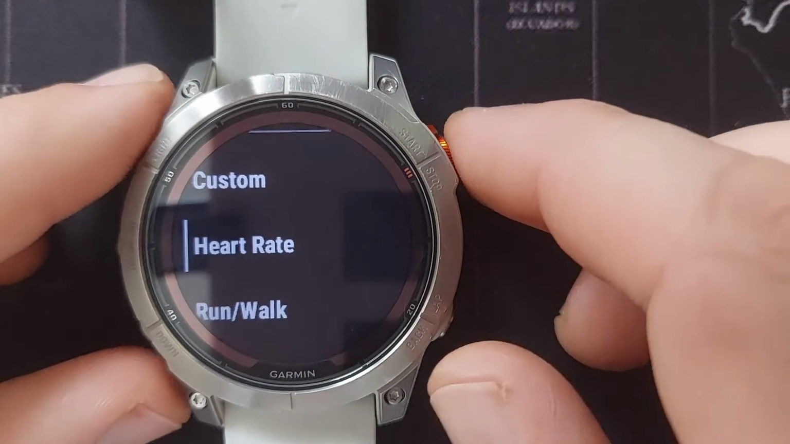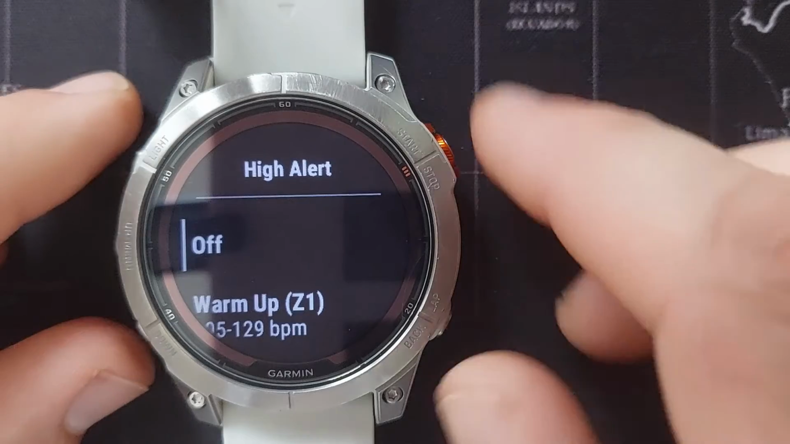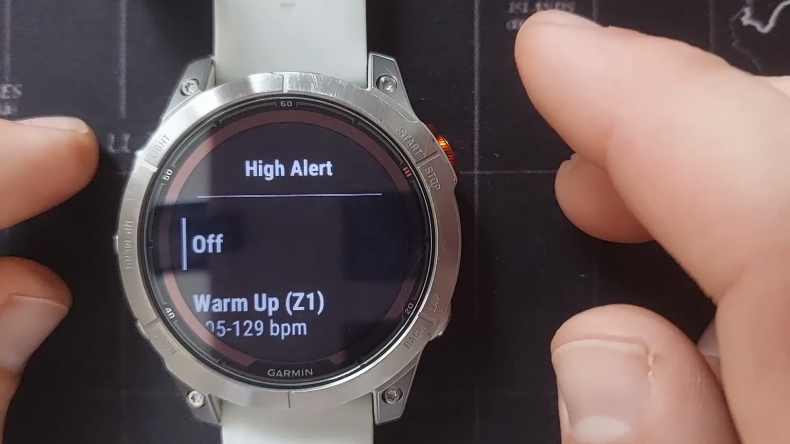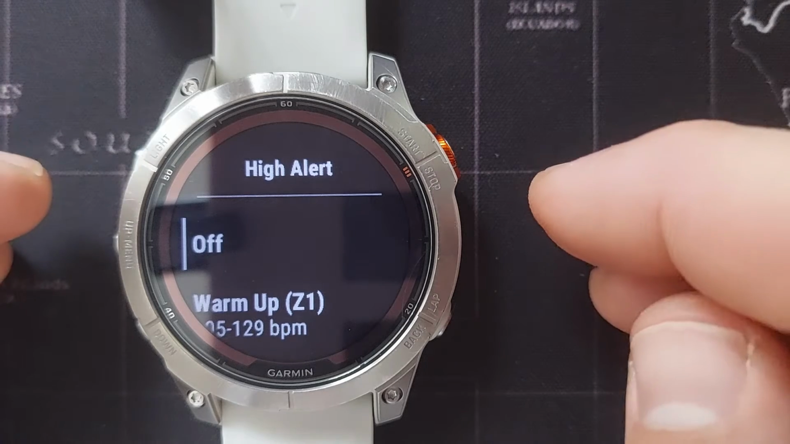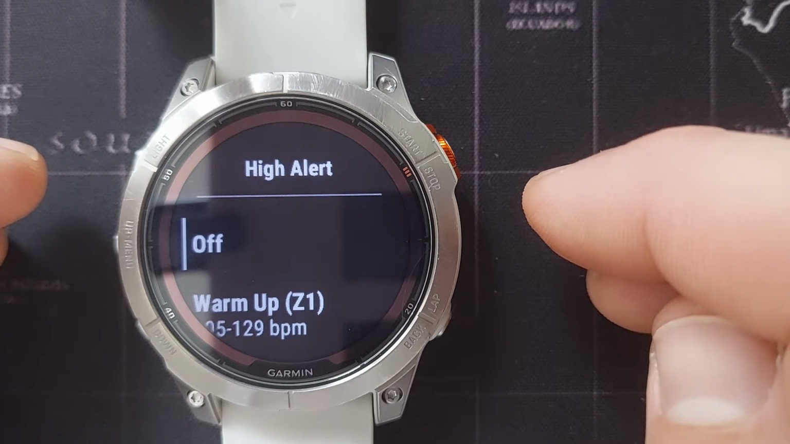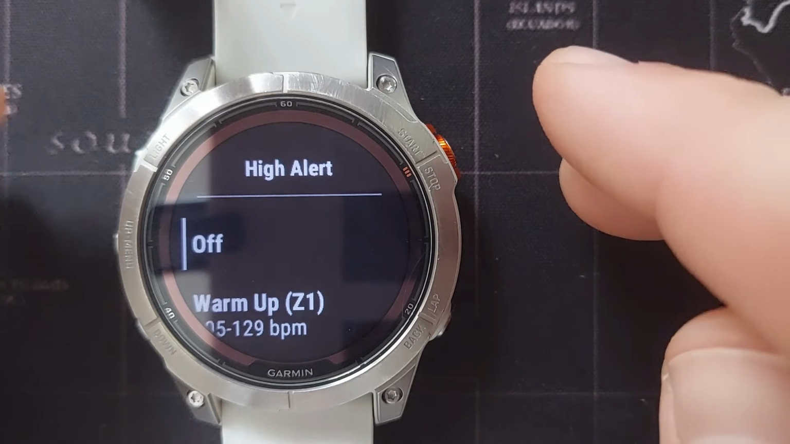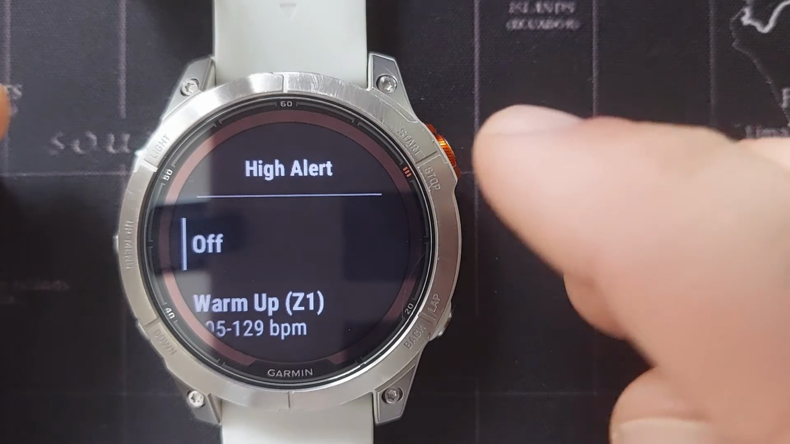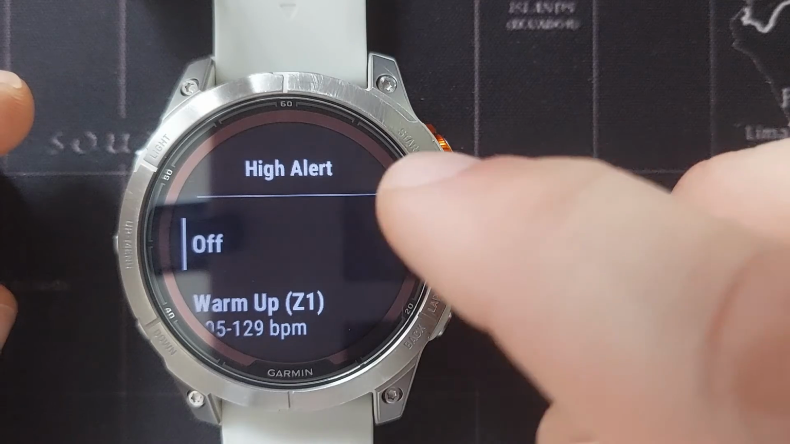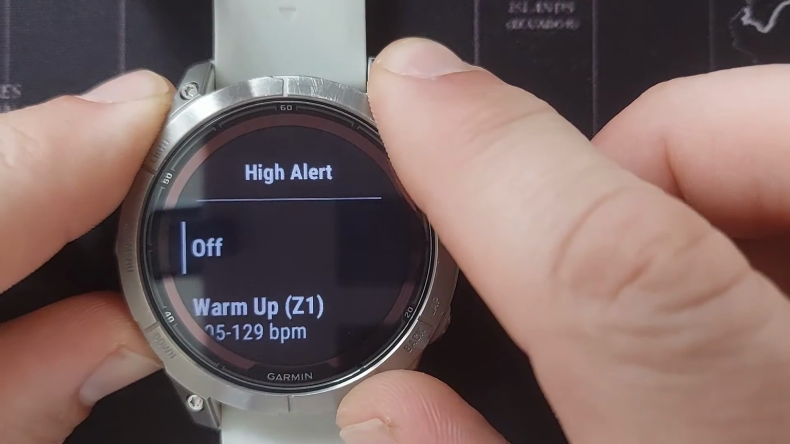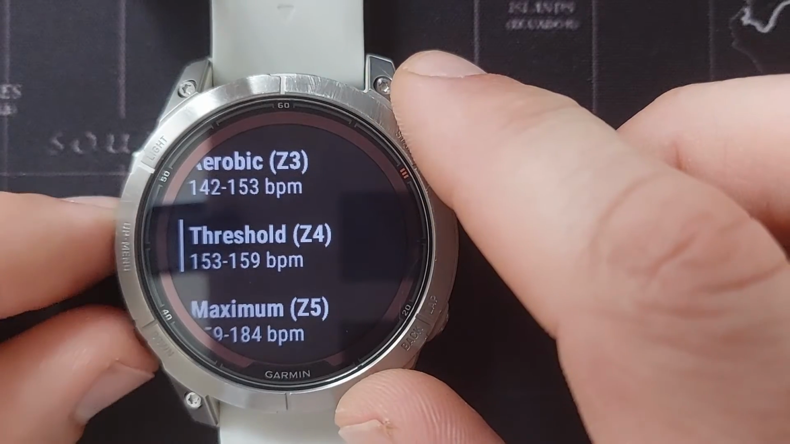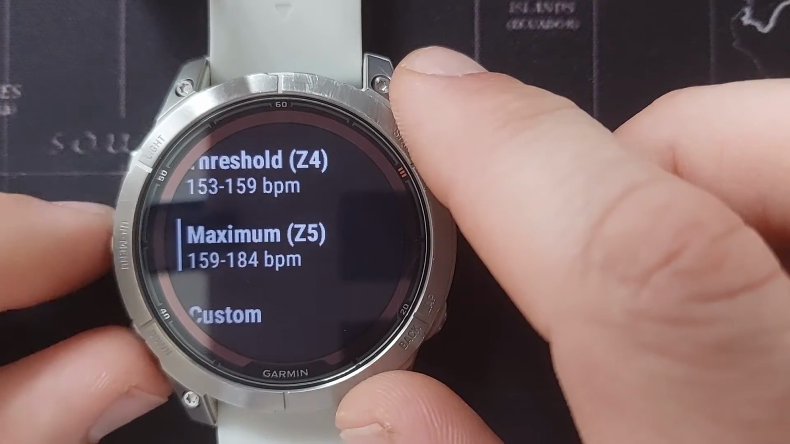So the heart rate alert, if we select that, what it does is it will warn you when you are outside a range that you have set for this watch. You can either have it high or low or both of them. So firstly, as you can see on the top there, we're going to set our high alert. So we want to be alerted if we go above our maximum, for instance.